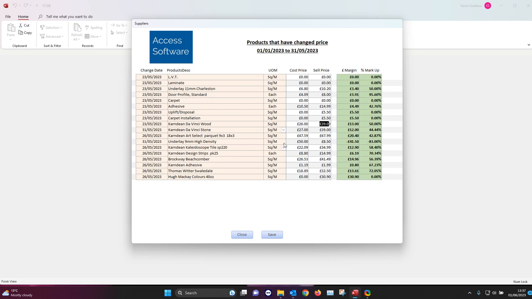You'll see there's a problem there, look, underlay. That's been changed to £50, but it's a square metre. So you might want to put that back to whatever it is, £4. You can alter it here. It now says you're making £4 at an 88.89% markup. So whatever price you put in there, you can make it whatever you want without having to go back in. That will now have updated the products table with that new price, both selling and cost price.